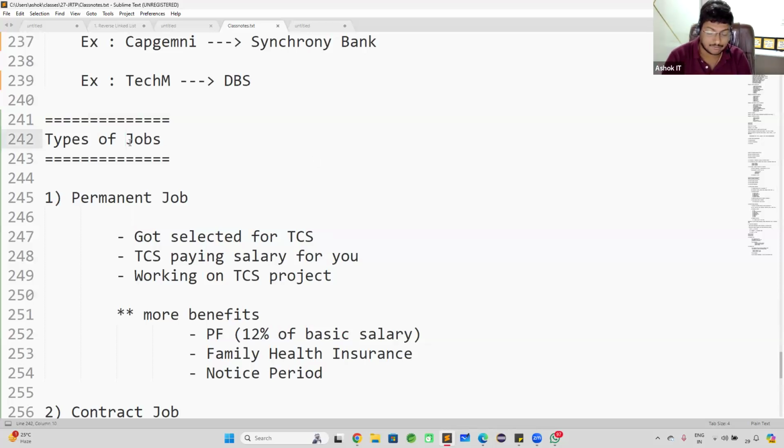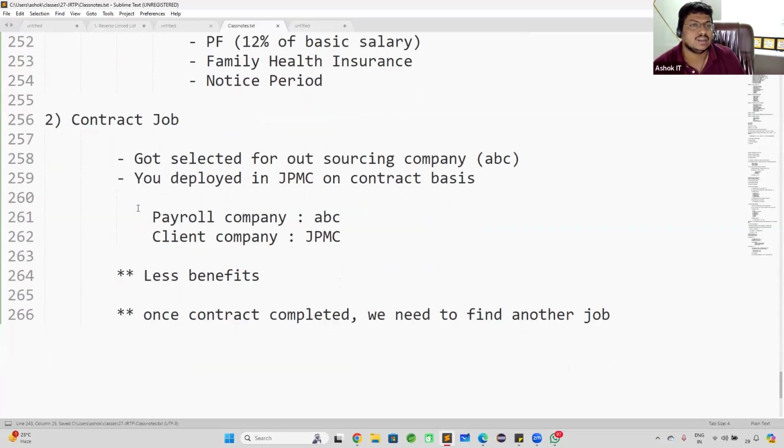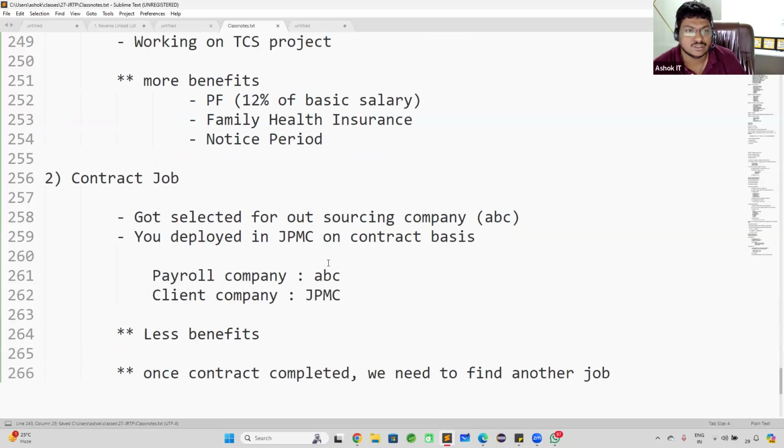Types of software jobs. Permanent jobs are available and contract jobs are available. So when you go for a permanent job, more benefits will be available. And when you go for a contract job, fewer benefits will be available. So in the interview also, they will ask this question: what is your payroll company?